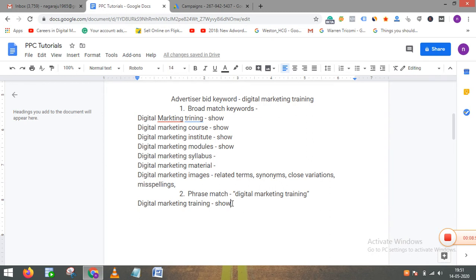For example, Google will not show your ad if a user is searching with digital marketing course training. For this term, it will not show your ad. Why? The phrase has been disturbed. The phrase should be digital marketing training, but this second one is digital marketing course training. An extra word has been added in between the regular phrase. So if you want to show your ads only for the same phrase when a user is searching, you have to use this phrase match.